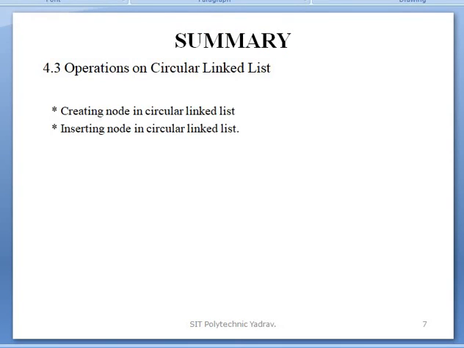Summary of today's lecture. The operations learned in today's lecture on the circular linked list are: first, creating a node in a circular linked list; second, inserting a node in a circular linked list, where three possibilities exist: insert a node at the beginning, at the end, and at a specific location.